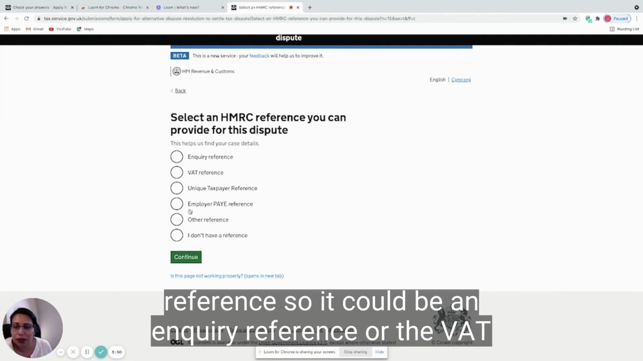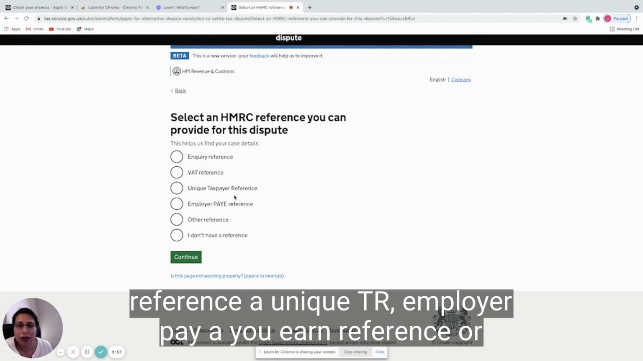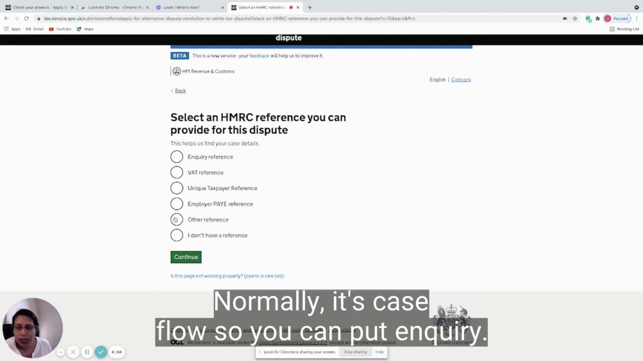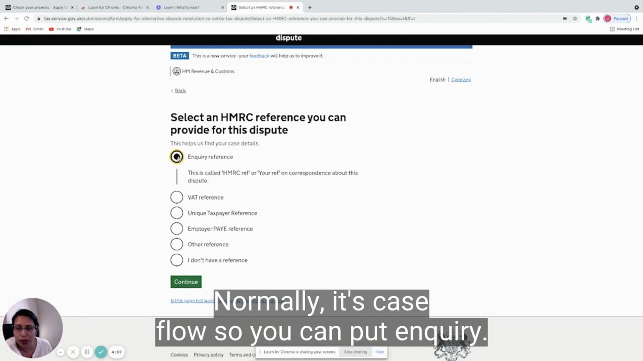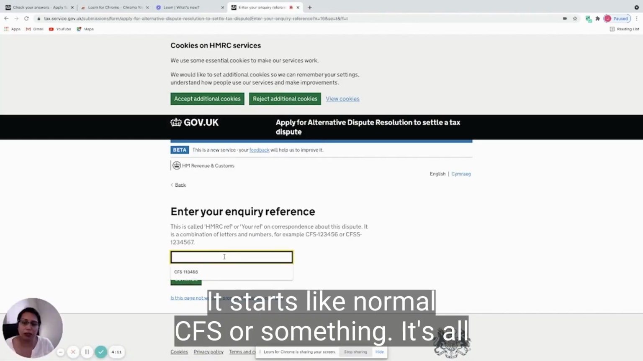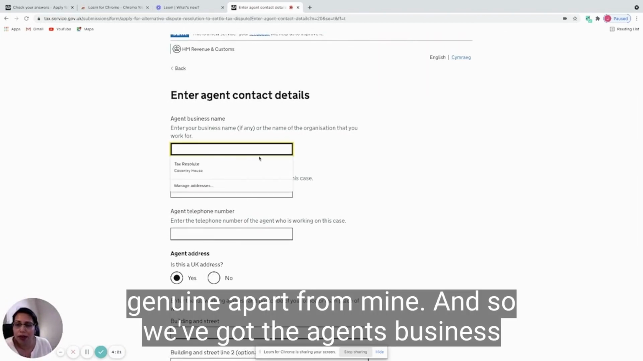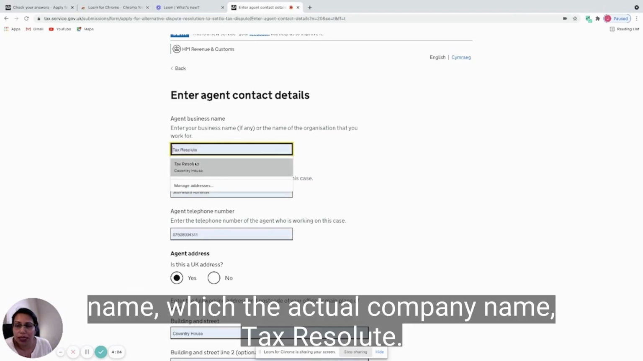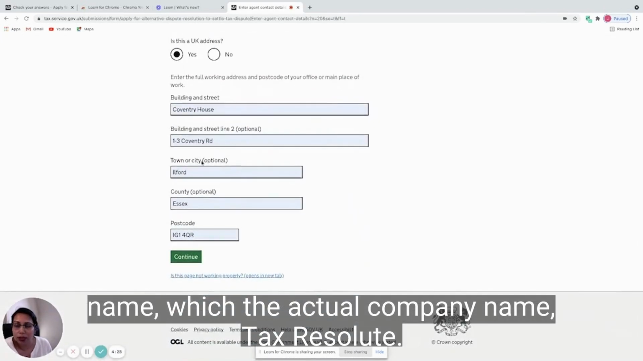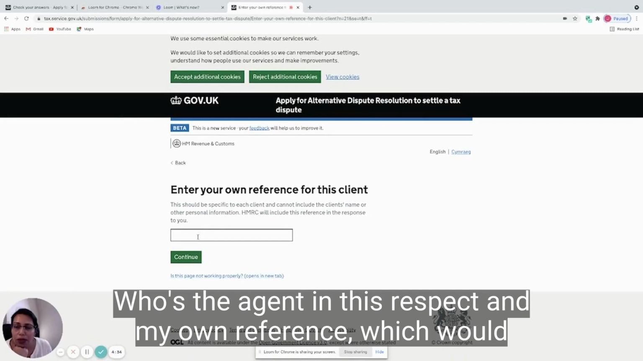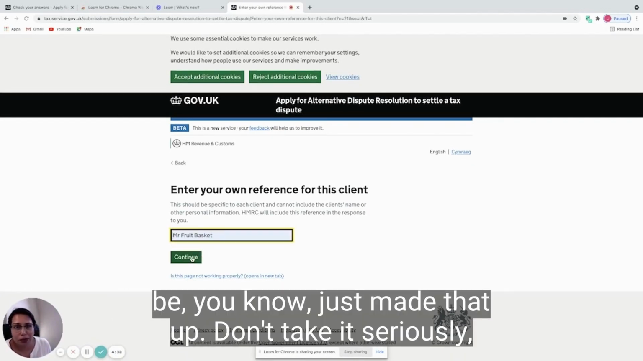Select an HMRC reference, so it could be the actual inquiry reference, the VAT reference, unique UTR, employer Pay As You Earn reference, or any other reference, or I don't have a reference. Normally it's case flow, so we can put inquiry, and it normally starts with CFS or something. It's all made up, so none of the details are genuine apart from mine. And so we've got the agent's business name, which is the actual company, Tax Resolute, who's the agent in this respect, and my own reference, which I just made up, don't take it seriously, Mr. Fruit Basket.